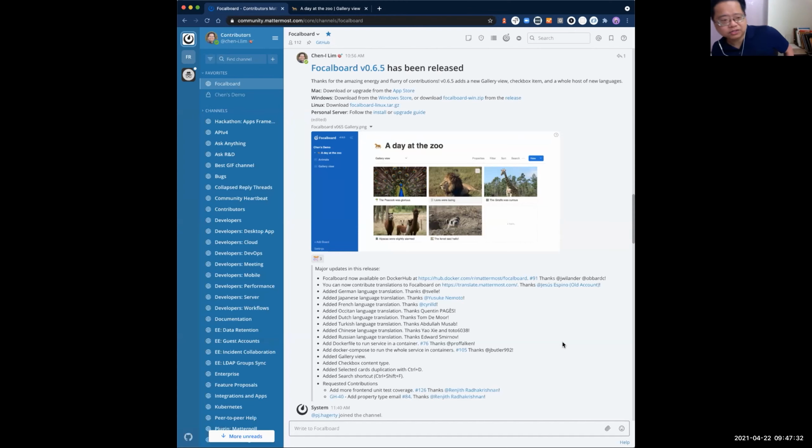All right, so I'm going to show you 3 quick things in the latest release for 0.6.5 for Focalboard. Thank you everyone who's been participating, and thank you everyone who's been sharing this. The response has been amazing. This release is the first one with a lot of community contributions.